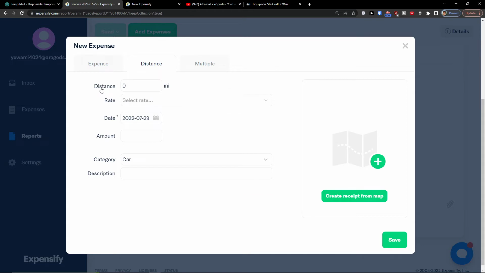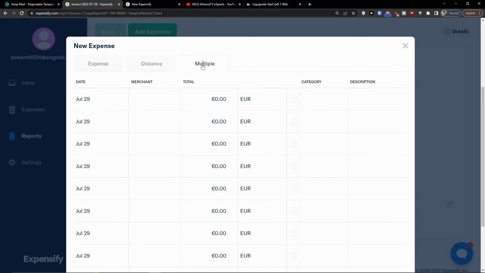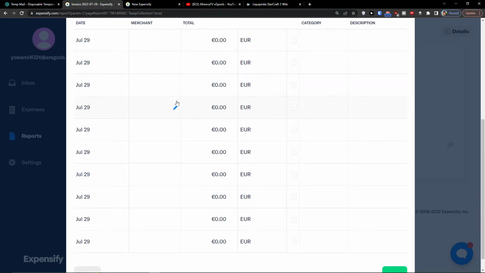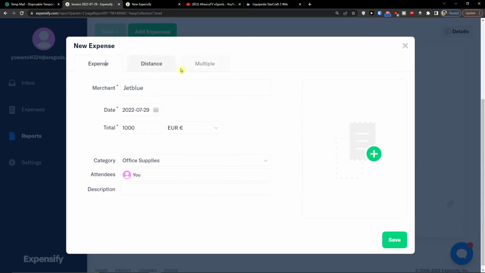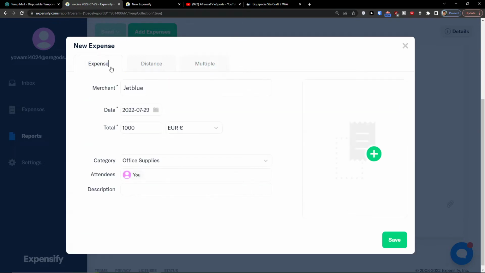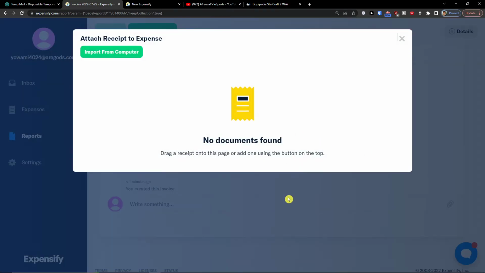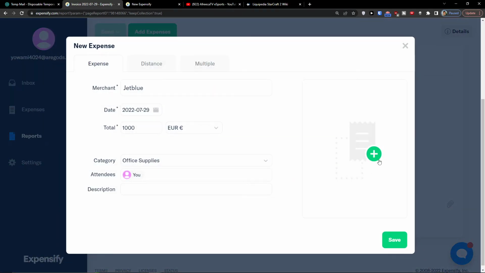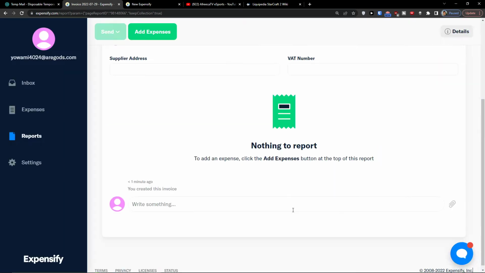Now you can change the distance, where you can change the rate, the amount, the category, the description, and also you can multiply it. And you have options to do that too. Now when I have it, I can also click here and no documents found. So you can upload a photo here and click save.